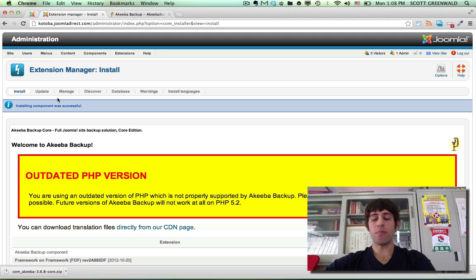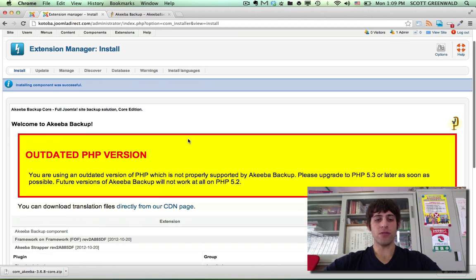All right, and once you install Akeeba Backup, you may get this message saying you're using an outdated version of PHP. Now, this isn't a bad thing right now. It's just saying that future versions of Akeeba Backup, usually you can just automatically update from within the Joomla administrator, and you just have to be careful because future versions will only be compatible with PHP 5.3 or higher. So if your hosting account is on PHP 5.2, you may see this message, but don't be alarmed. Akeeba Backup will still work. And you may want to contact your hosting provider to ask them about upgrading to PHP 5.3. Okay, so back to the tutorial.